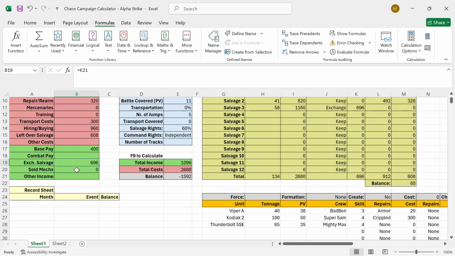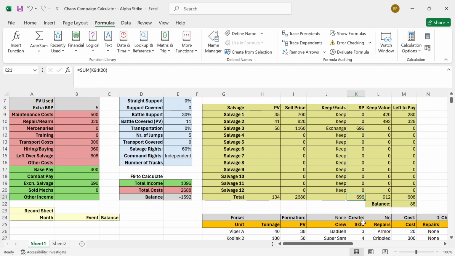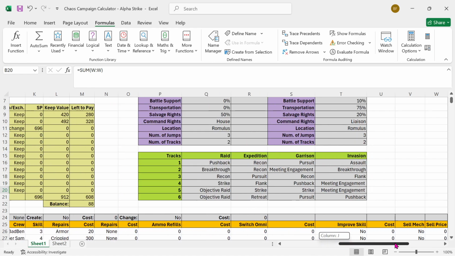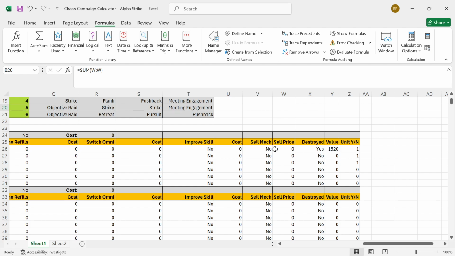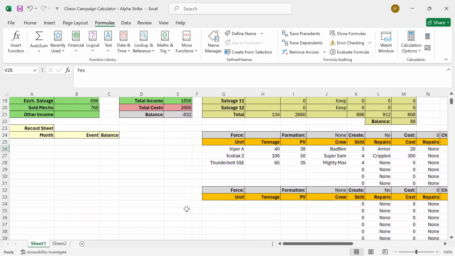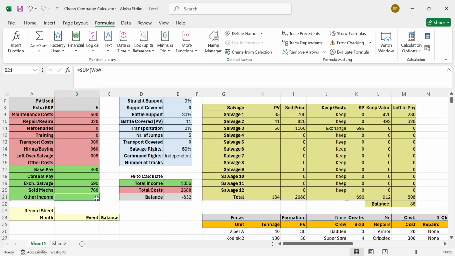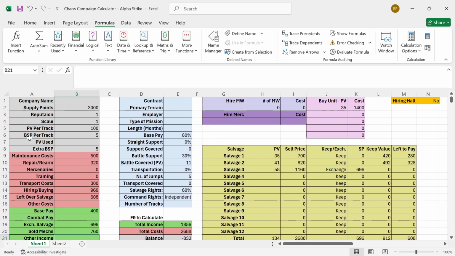Exchange salvage, that just has to do with this number. This is what you're getting in exchange for your salvage. Sold mechs, you can sell your mechs, obviously. It'll tell you the sell price, which isn't the same as the buy price, and that number just goes in here. And there is another field just for other income. There are other instances where you might do a piracy mission and then income is done a little differently. I guess you could just put that in the combat pay. It really doesn't matter. I just wanted to make another field for other income just to make it clear. So this is this whole first table and how that works and what that does.